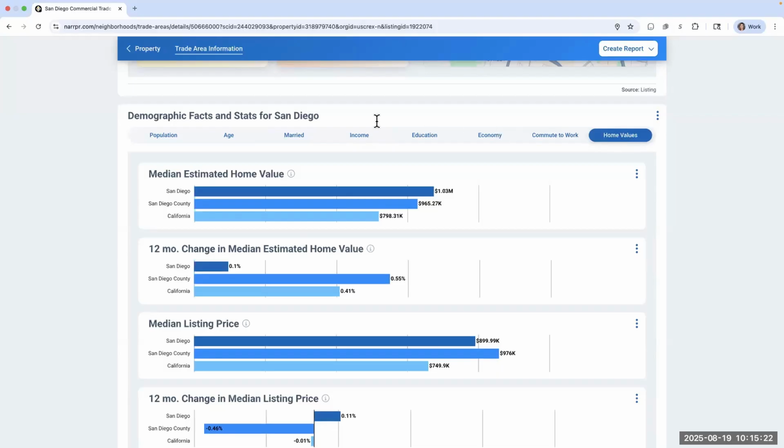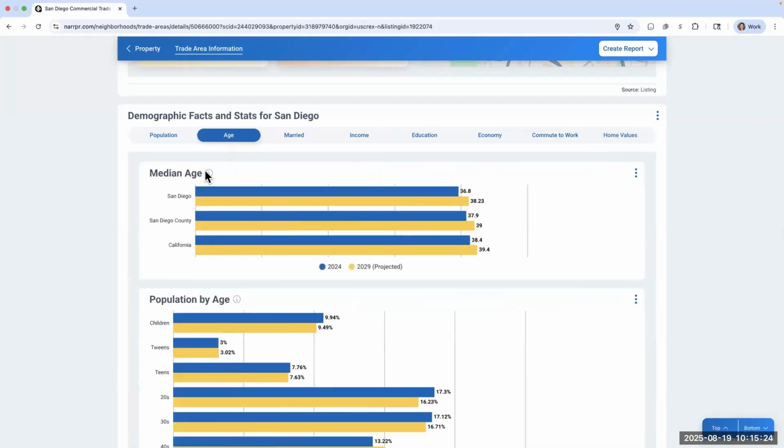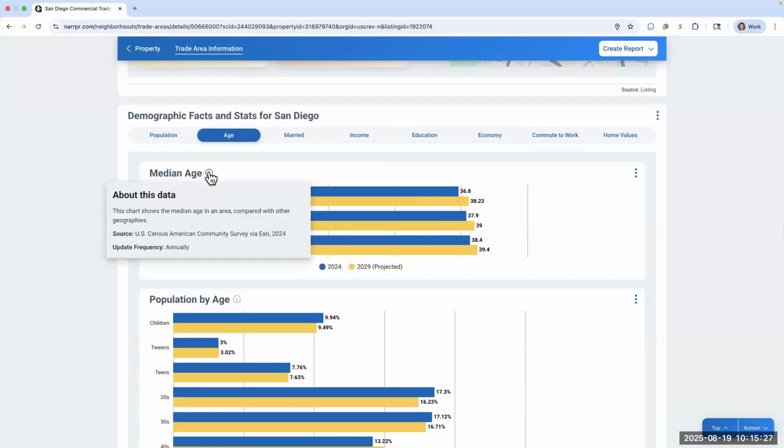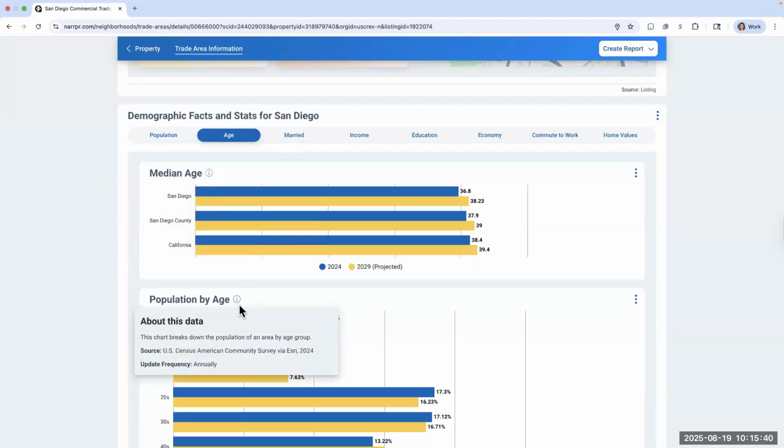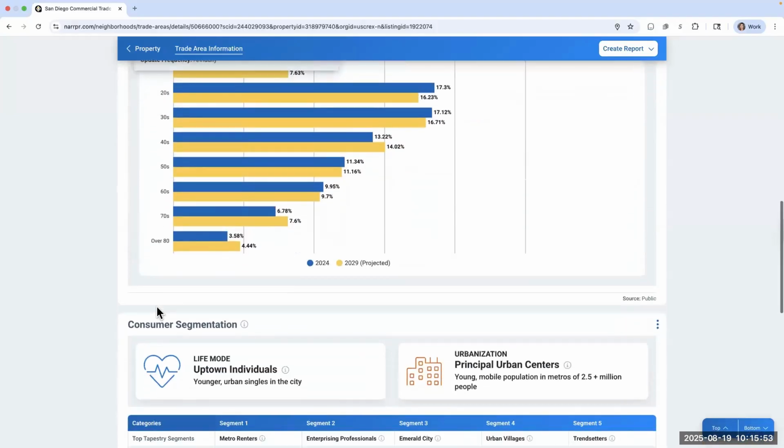So that's really what we determine as demographic data. And a lot of our demographic data comes from ESRI or the US Census information. And you can come in and on any of the metrics, hover and click on these little information icons, and we're going to tell you how we gather that data and how often we update it. So that's our demographic data, US Census information.